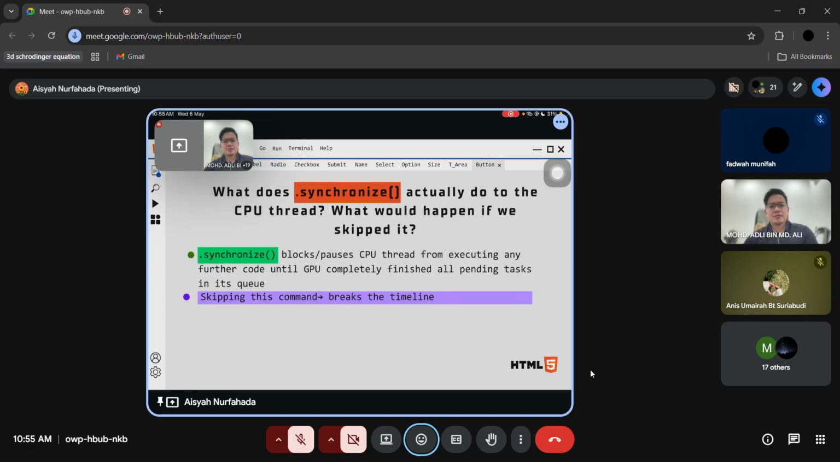Okay, next. What does the synchronize function actually do to the CPU thread? What will happen if we skip it? First we need to understand the function of this synchronize function. It will block or pause the CPU thread from executing any further code until the GPU has completely finished all pending tasks in its queue. So if we skip this command, it will break the timeline. It will result in incorrect, artificially fast timing metrics because the CPU does not wait to see how long the work actually took, and it causes data corruption because the CPU might try to access results that the GPU has not finished calculating yet.